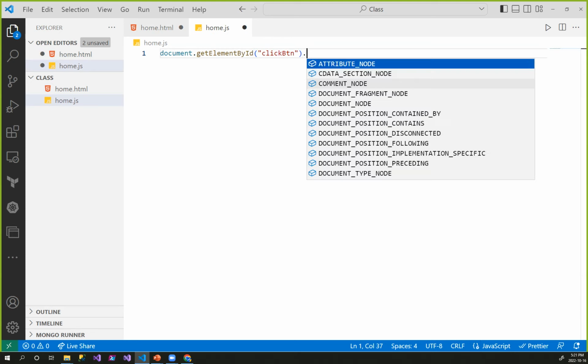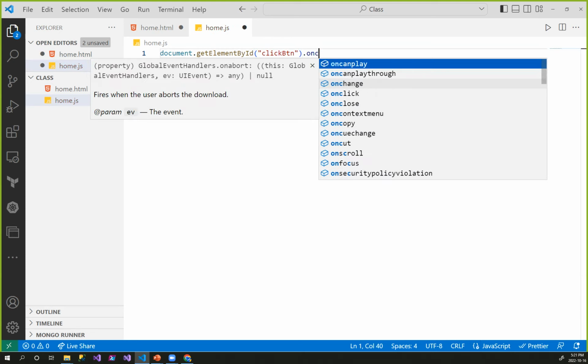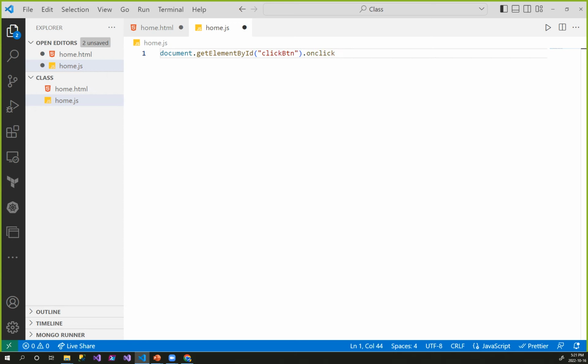Well, we're gonna write dot onclick equals, and then we're gonna write another parentheses, and then another two parentheses inside of that, and then an equal sign and a greater than sign, and then curly braces, and then we're gonna write our code in here.